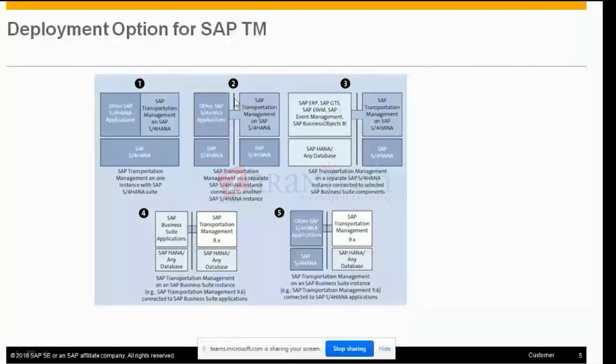So you can use PI as a middleware, which will map your web services from your ECC to TM, or you can use SOA Manager as a direct communication between TM and ECC. Also, SAP is advocating strongly to move into S/4HANA embedded so that you don't need to think about a separate server maintenance.